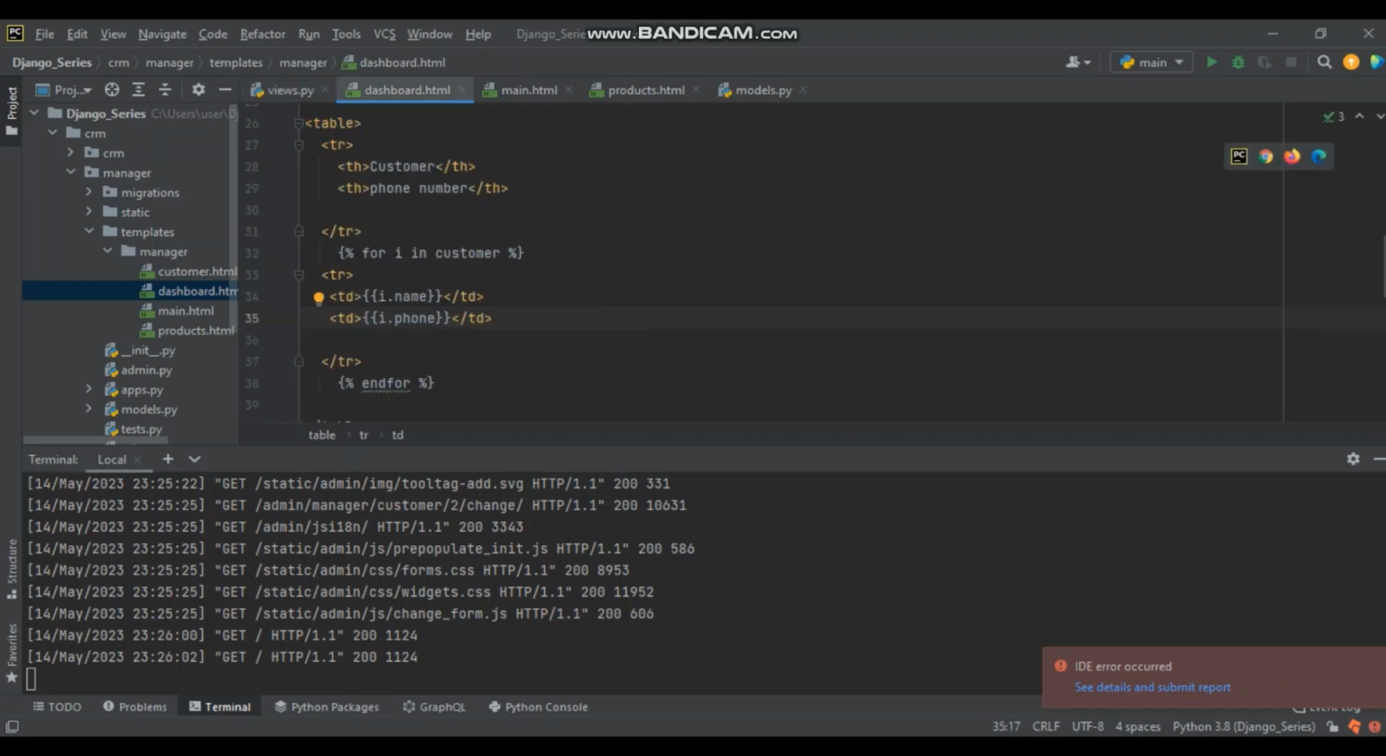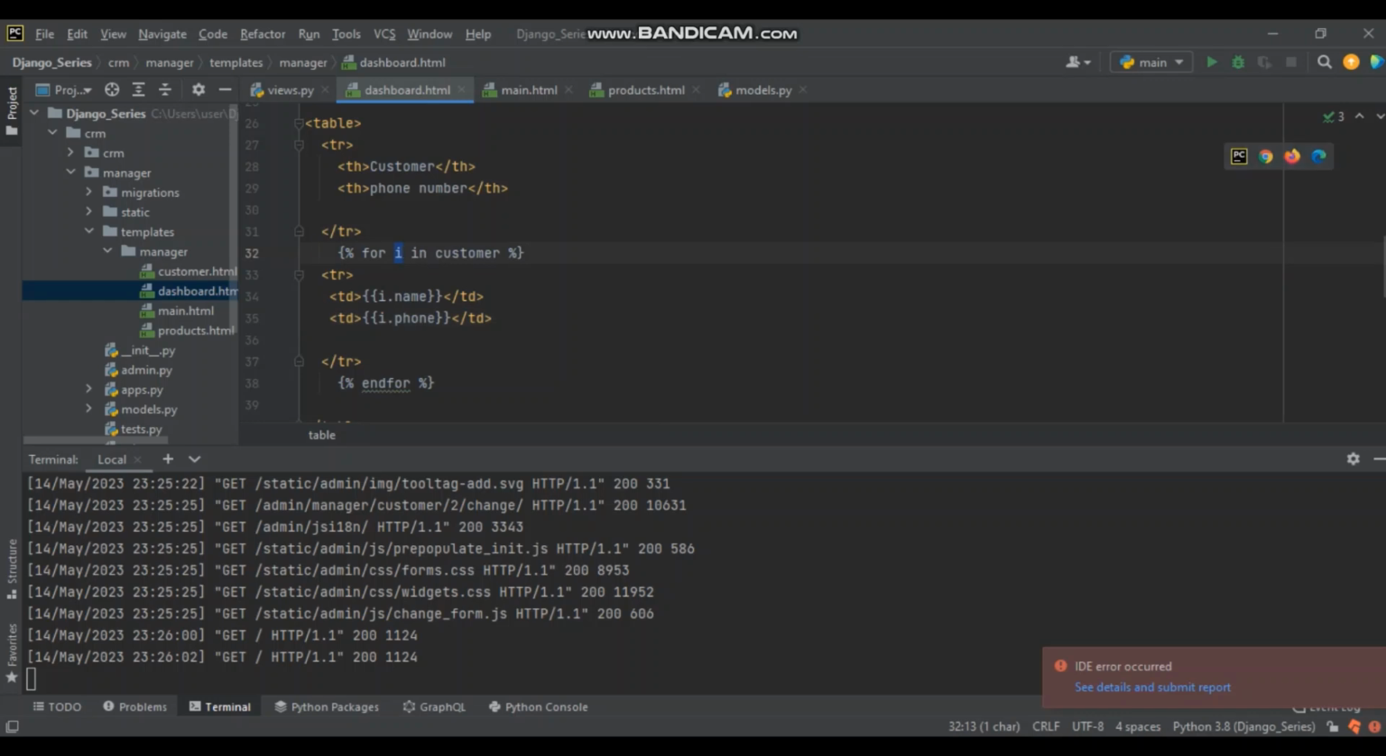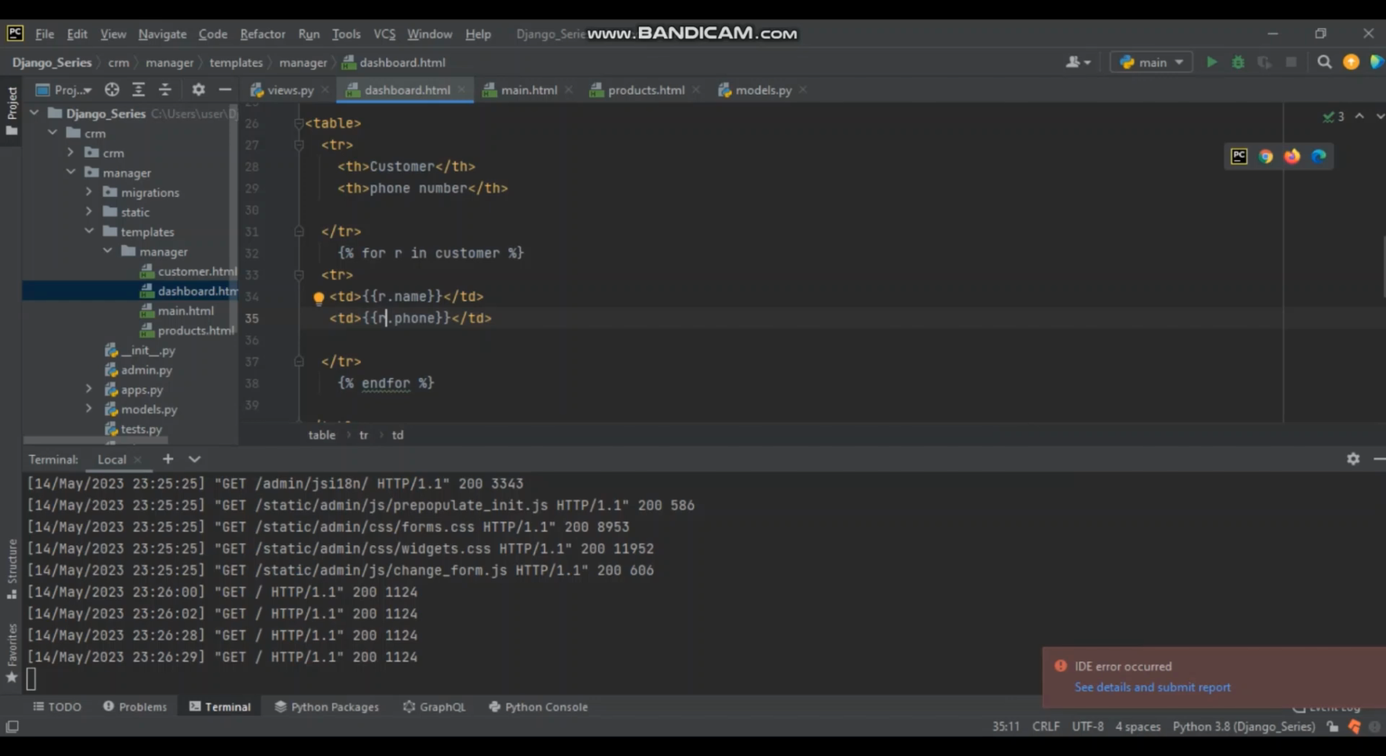Maybe the problem is... let me try to change the variable. Maybe if I say R, still not working. I don't know what the problem is here. It's for R in customer. I open my tags and then I close them. So why is it not showing any data?